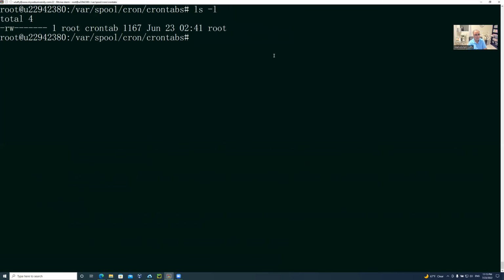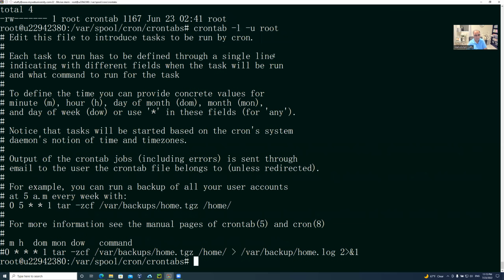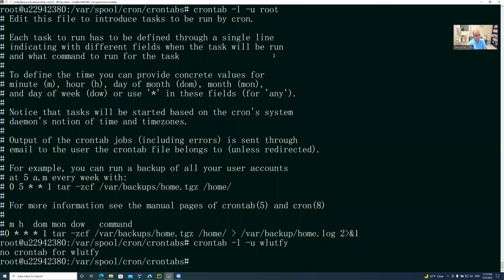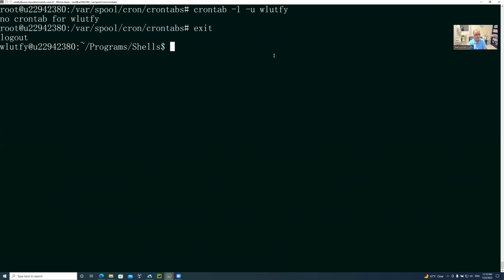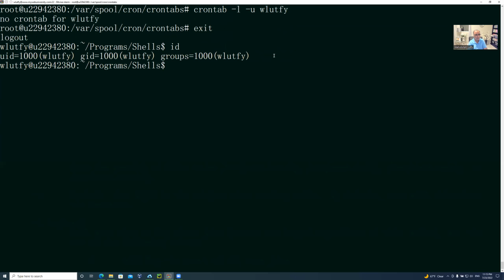I'm not running any cron job. So crontab -l -u root will just reveal the same thing. When you say -l -u wlutfi, I don't have a cron job. You can easily see that one. If I exit out of here and then say id wlutfi, crontab -l will just reveal the same thing.